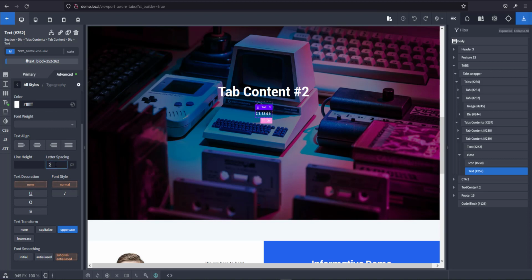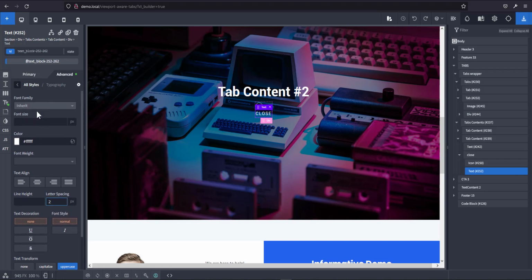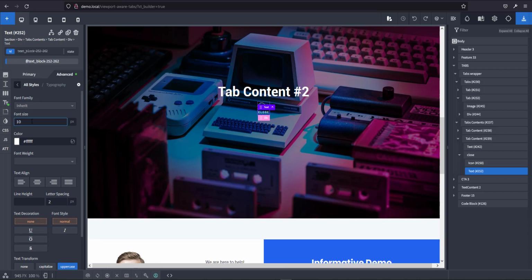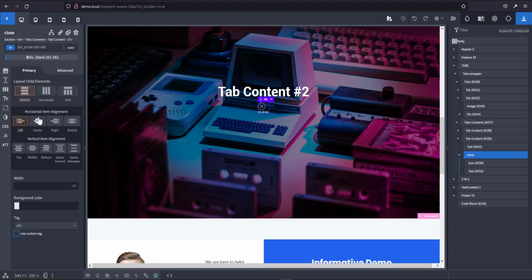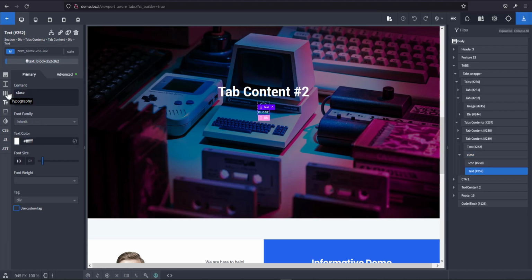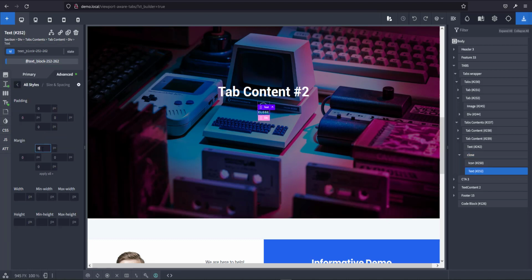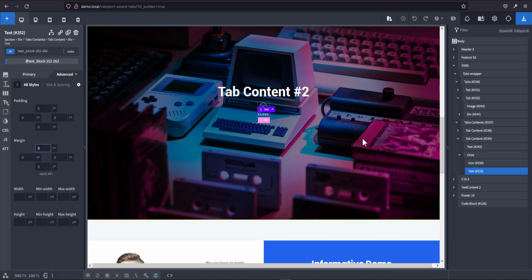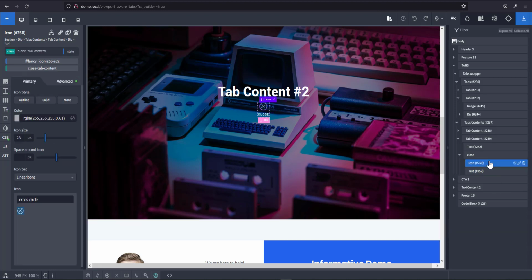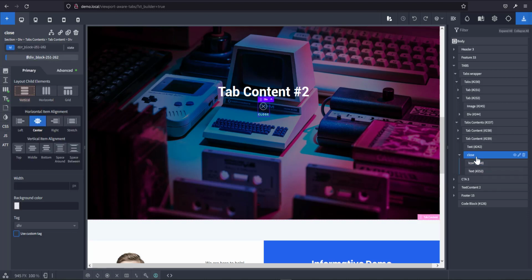Now, letter spacing should be 2, and then the font size should be 10. Of course I want to centralize this. And then maybe give the text a top margin of, let's say, 8 pixels. So the close button is there, and now I want to absolutely position this to the bottom.